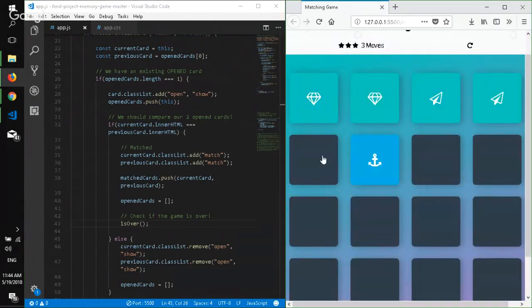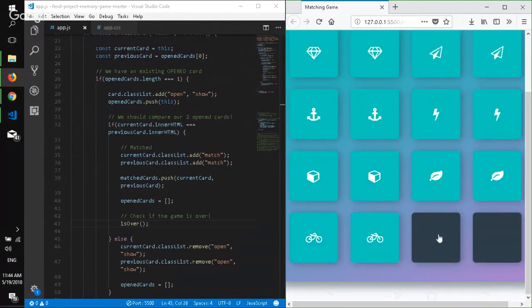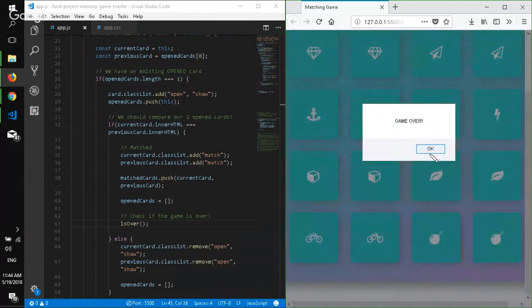So it should work when I click on this one. Okay, it works and it's game over. Now you have implemented your game over function. You can just disable that alert and display a pop-up or something like this.